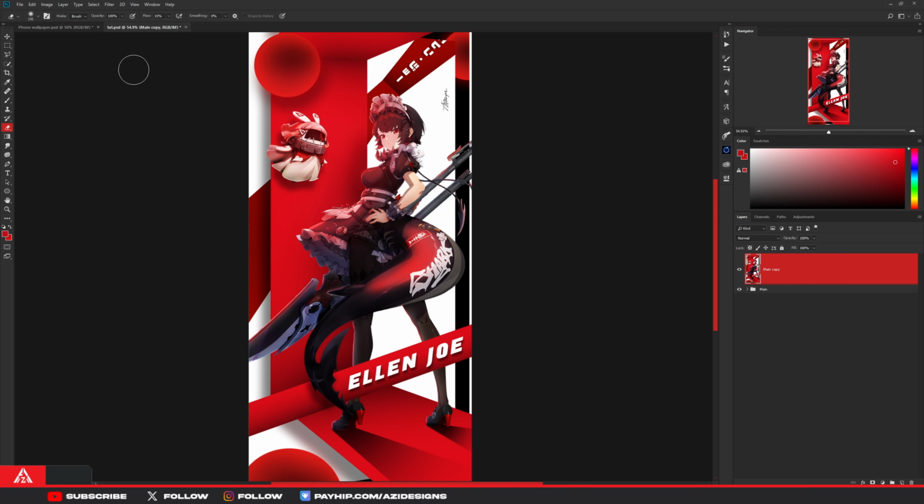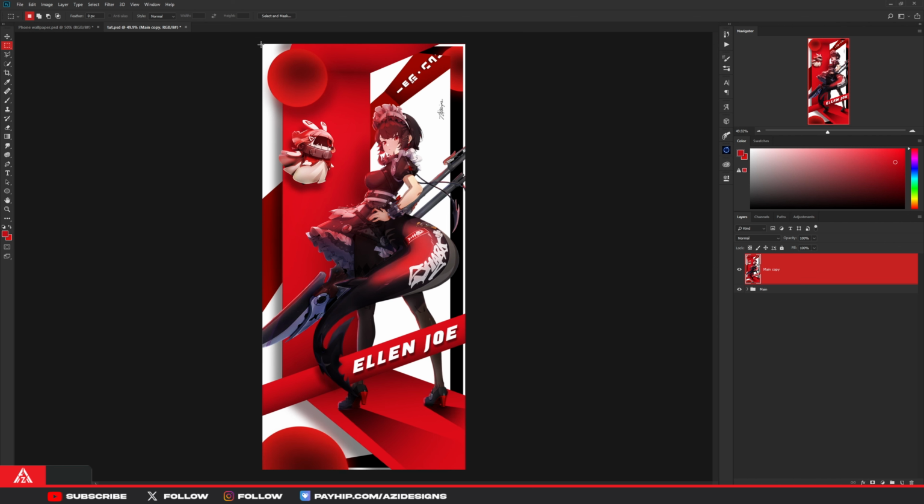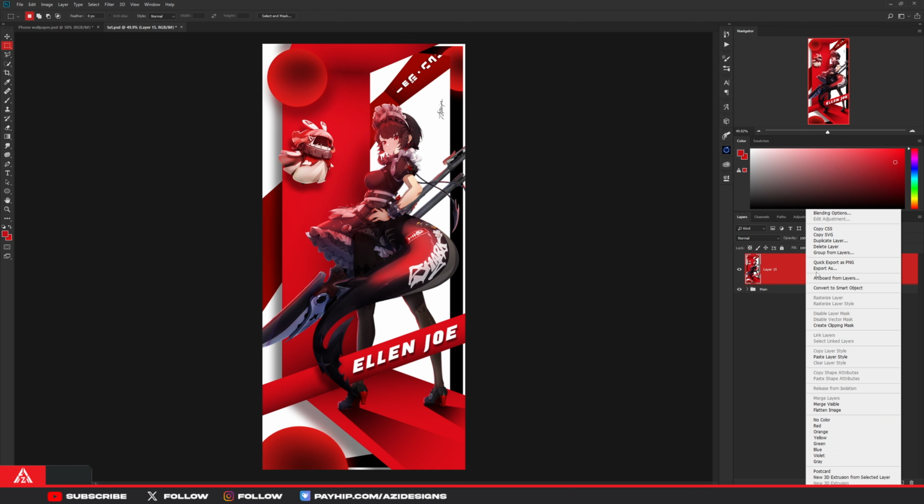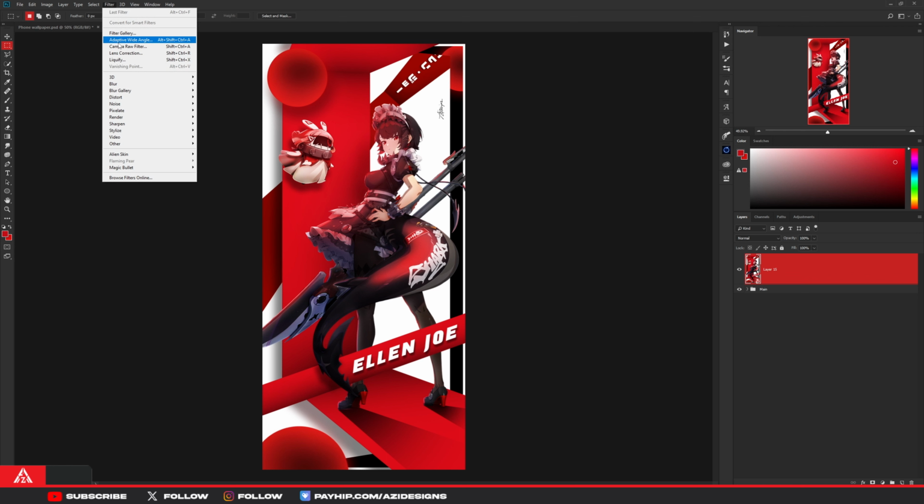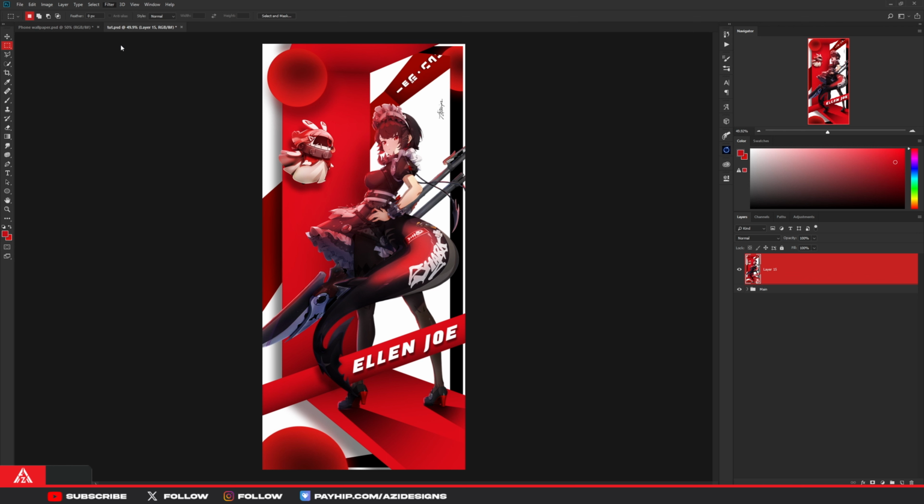And then what I want you guys to do next is grab your rectangle marquee tool, and then click the top left corner, and then drag down to the bottom corner, right click, hit cut, and then delete the bottom layer. And then what I want you guys to do is convert this to a smart object. And now what we're gonna do is go ahead and mess with camera raw filter.